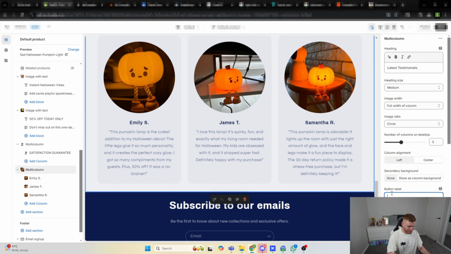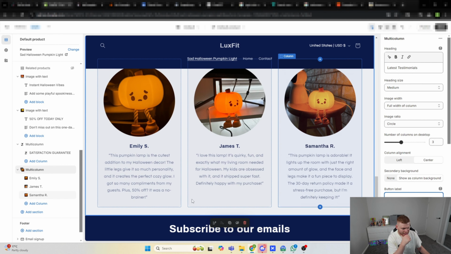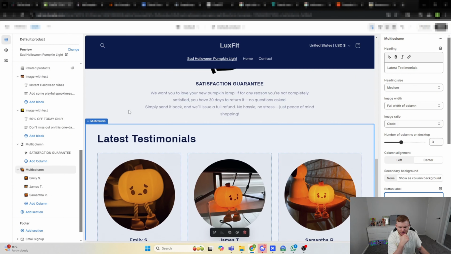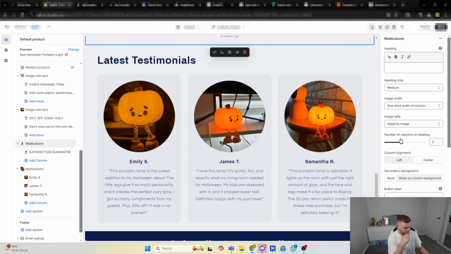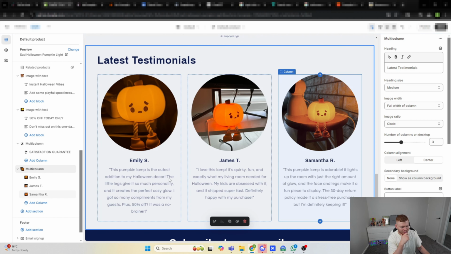This button label, get rid of that. And you can see how the color in the background of the testimonials is kind of bluish. That should be multi-column. Just set that to none. Yeah, I don't really like that background.